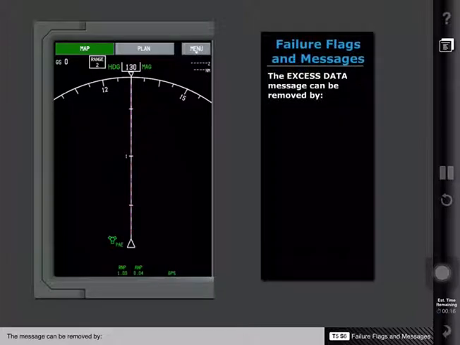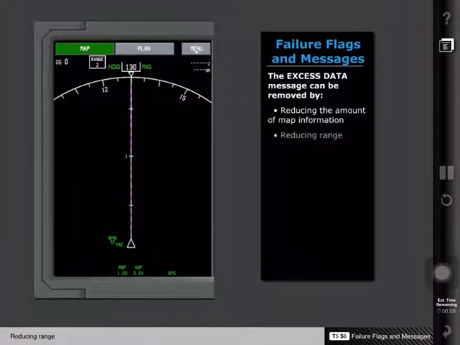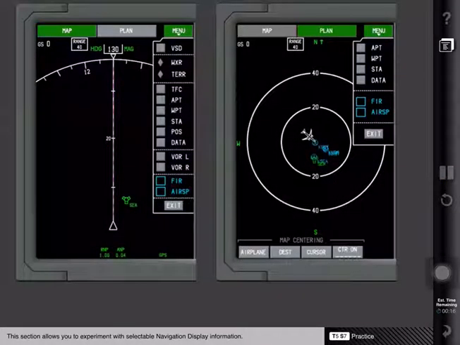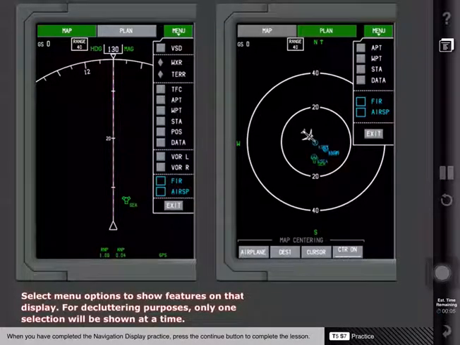The message can be removed by reducing the amount of map information, reducing the range, or deselecting one or more of the map information selections. This section allows you to experiment with selectable navigation display information. When you have completed the navigation display practice, press the Continue button to complete the lesson.